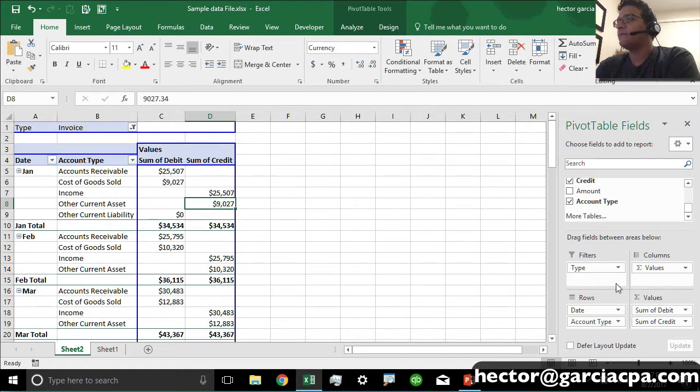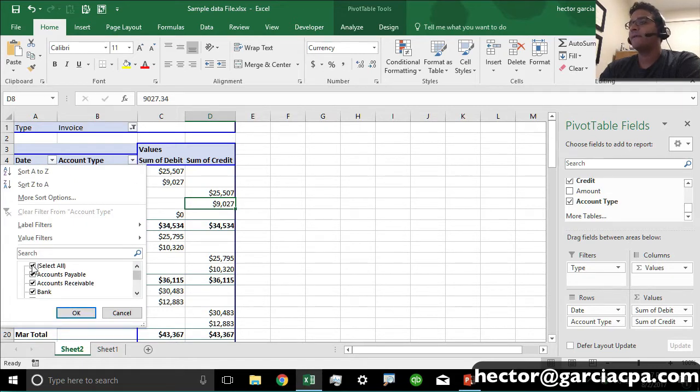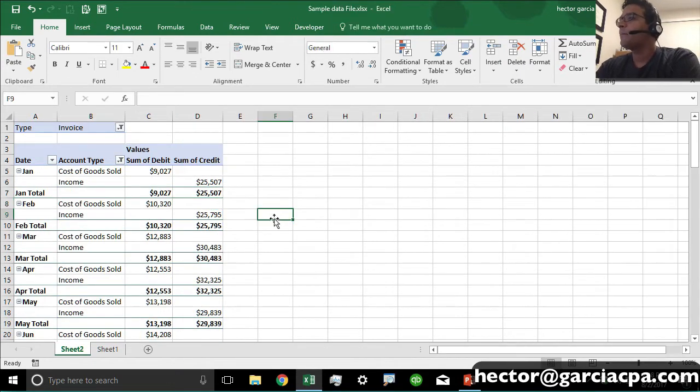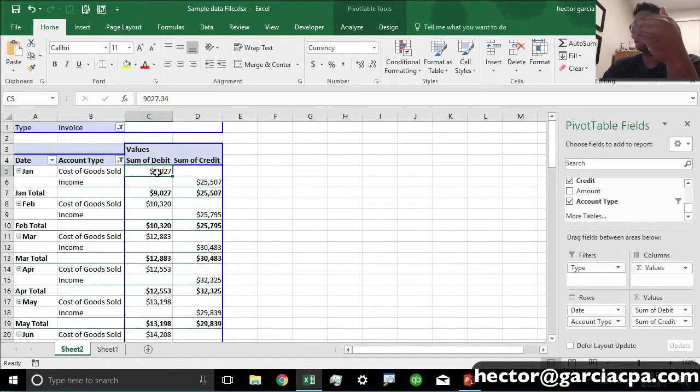Now, one of the things that could be useful for this is, let's say I can also narrow down and only want to see my income and cost of goods sold. That way I see my sales and my cost of sales, and then I can hide accounts receivable and other current asset because this stuff is not useful, and we can do that. So I'm going to click on the drop down menu here, unclick select all, and then I'm just going to show my income, and the other one was cost of goods sold. That way I see my costs and I see my sales. Perfect.